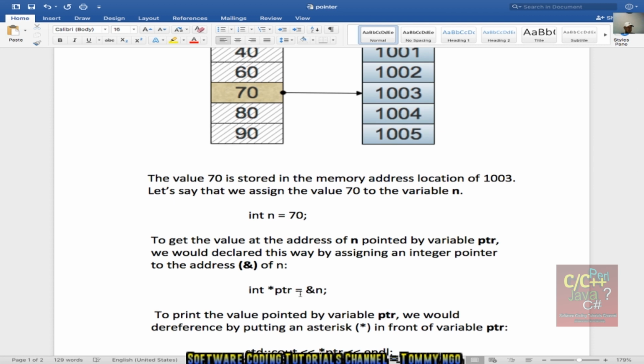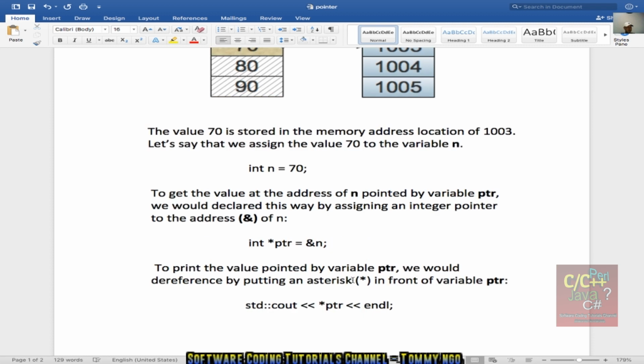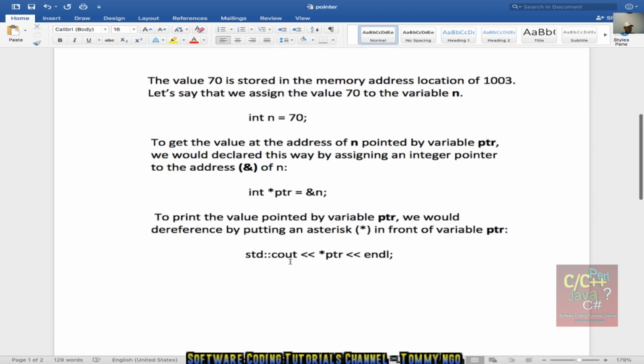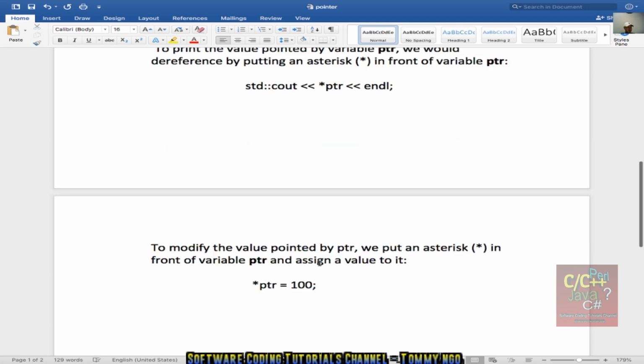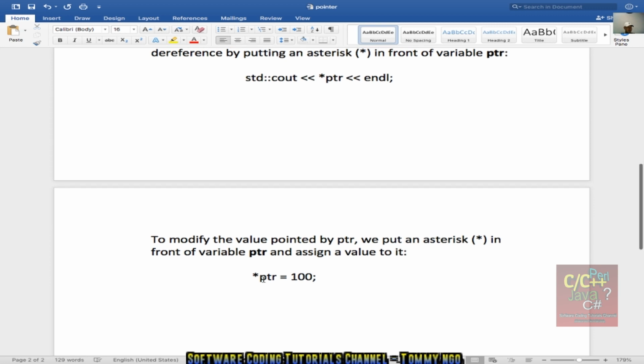To print the value pointed to by variable ptr, we would dereference by putting an asterisk in front of variable ptr. So std::cout << *ptr << endl. To modify the value pointed to by ptr, we put an asterisk in front of variable ptr and assign a value to it. *ptr = 100.